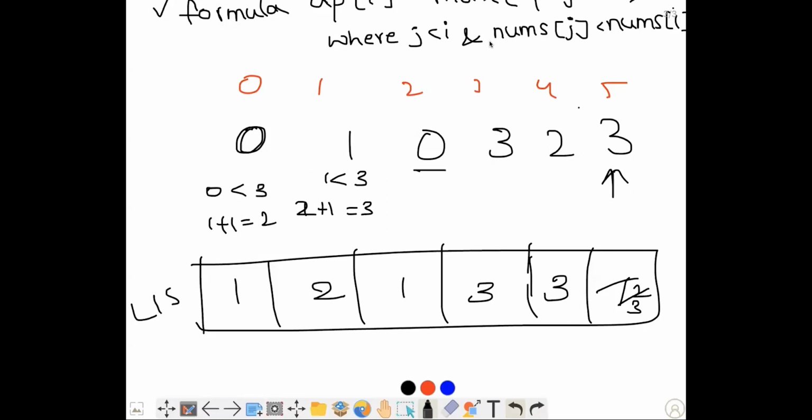And now we come to 0. 0 is again less than 3. So we can extend the LIS ending at the second position. So 1 plus 1 is 2. But we already have 3. So we don't update it. Here we have 3 equal to 3. So we don't consider this. Again here 2 less than 3. So we can consider this.